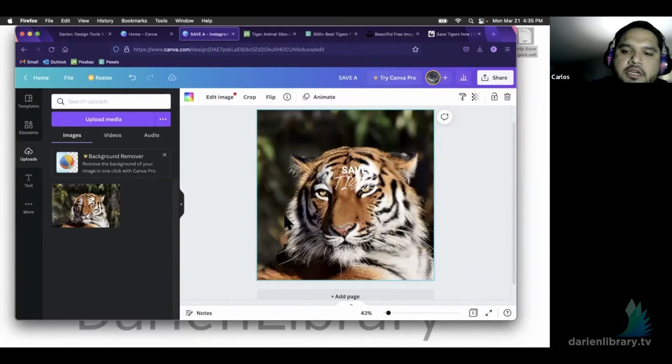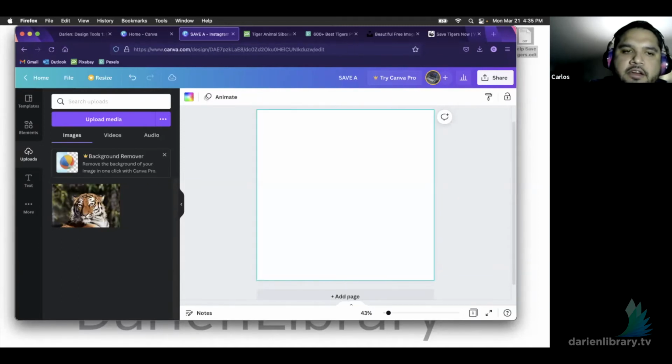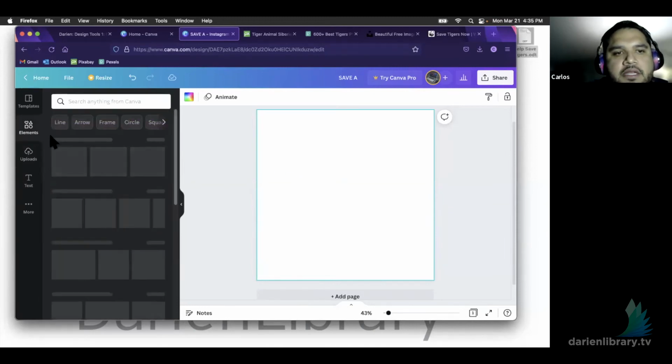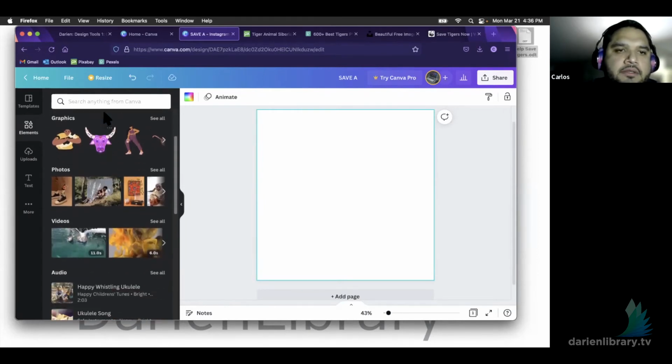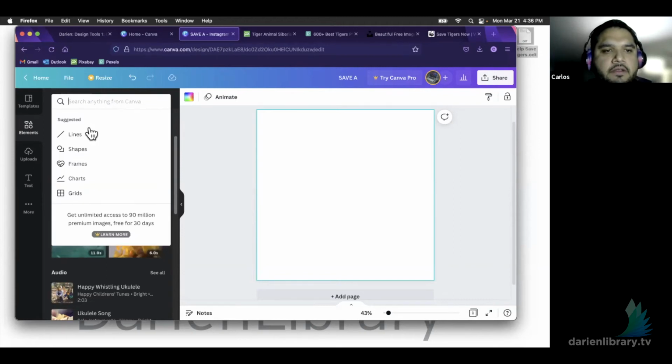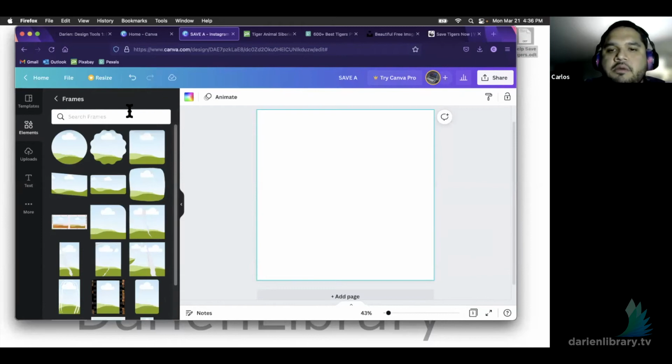Or I could just backspace this for now, delete that. I can go to elements, and elements gives you the chance to add other things onto it. So it could be lines, it could be charts, it could be kind of like cartoon graphics, it could be other pictures. I like this thing called frames. So if I click here and search for frames, frames is just like the way the word sounds, it's like a picture frame.